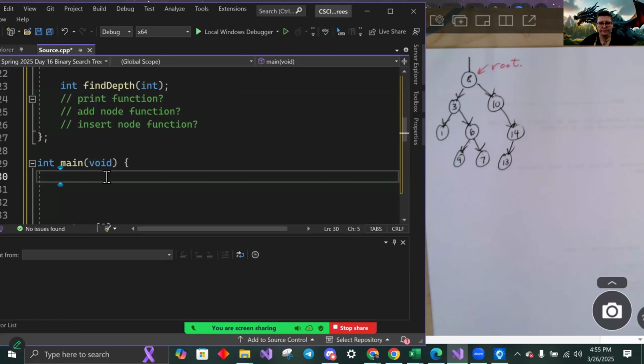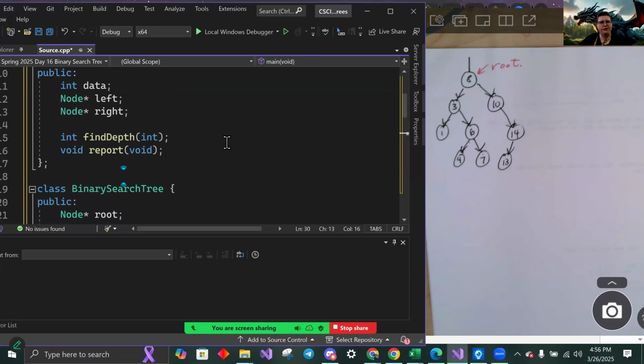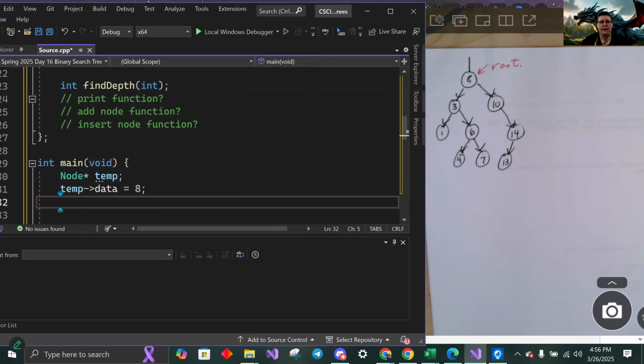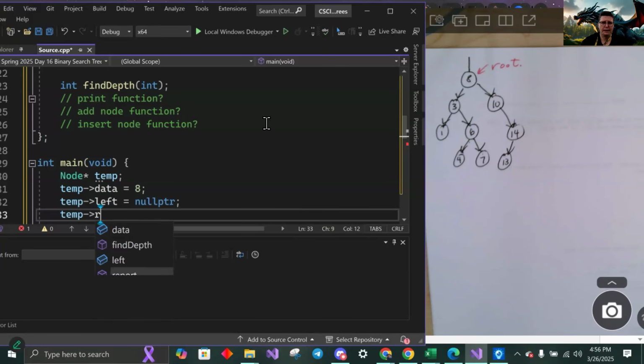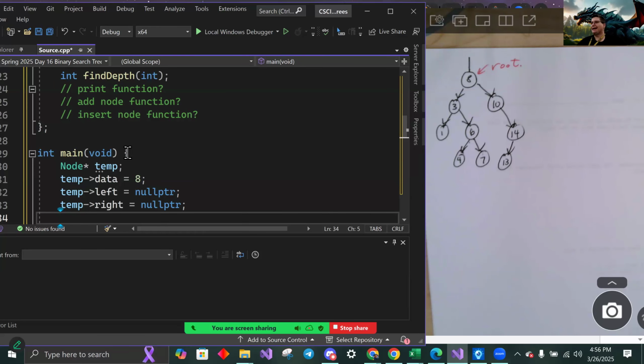So I'm going to make a node pointer. I'll call it temp. And do we have a constructor on our node thing? No, we don't. And so I'm going to say temp.data equals 8. I will say temp.left equals a null pointer. And temp.right, or arrow right, is also a null pointer. We are gonna put in some accessor methods in a bit, but it helps to see the stuff hard coded out to make the accessor methods.